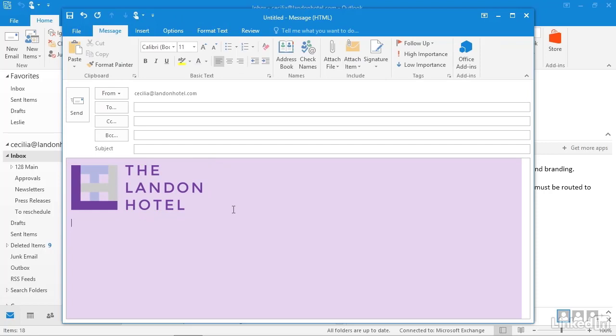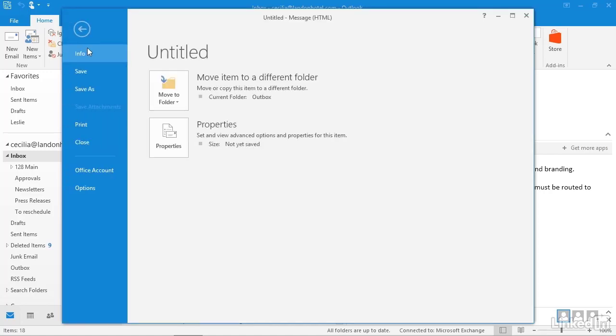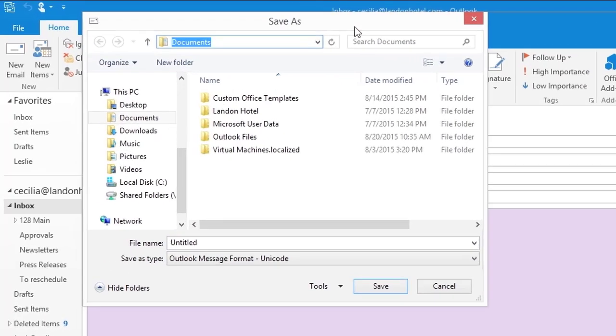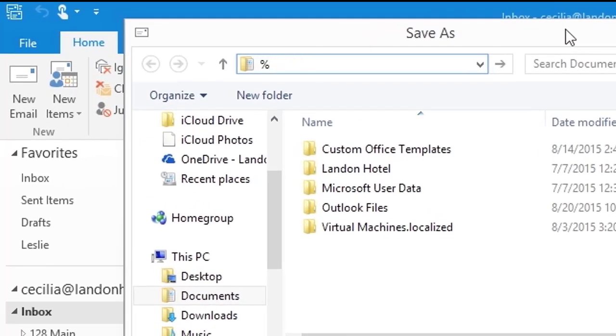I need to save it in a special place with a special file extension, and I do that by clicking File on the top left-hand side and choosing Save As. Now I'll click my mouse inside the location bar, and I need to find the App Data folder for Microsoft Stationery.